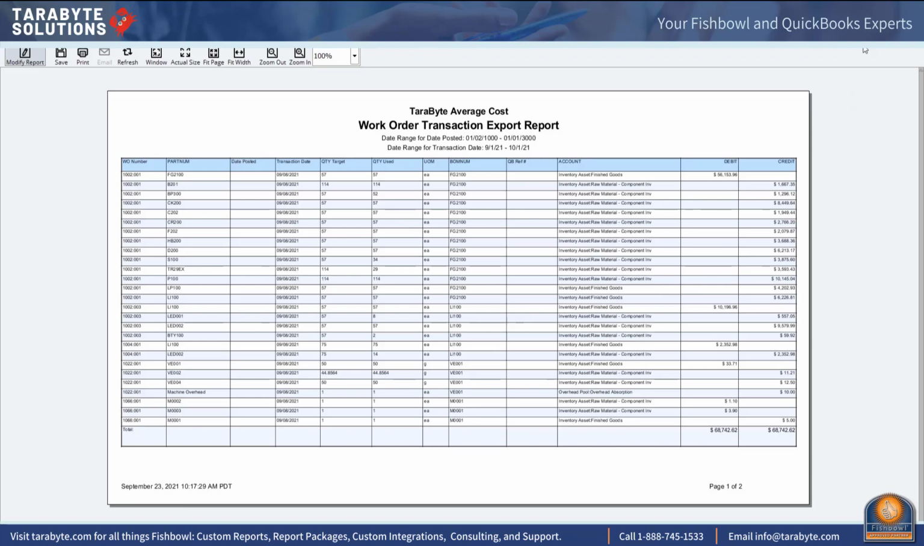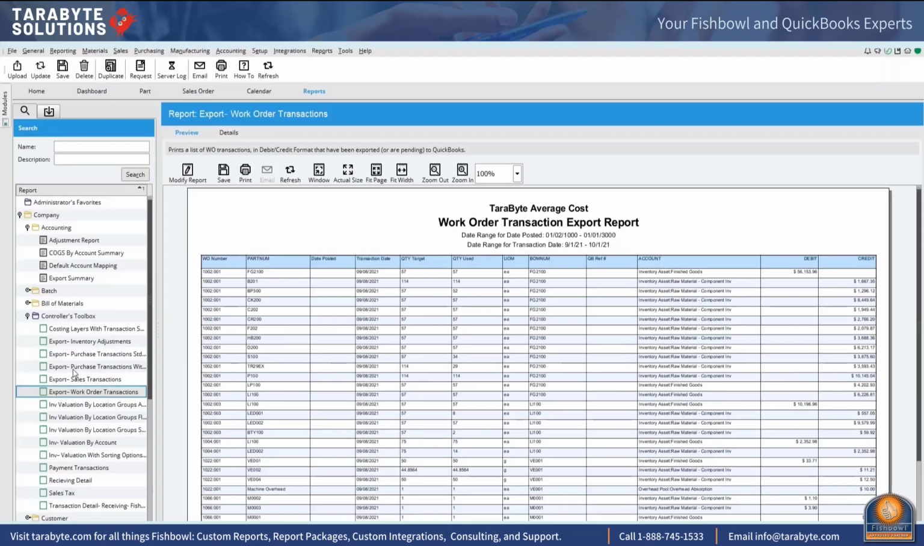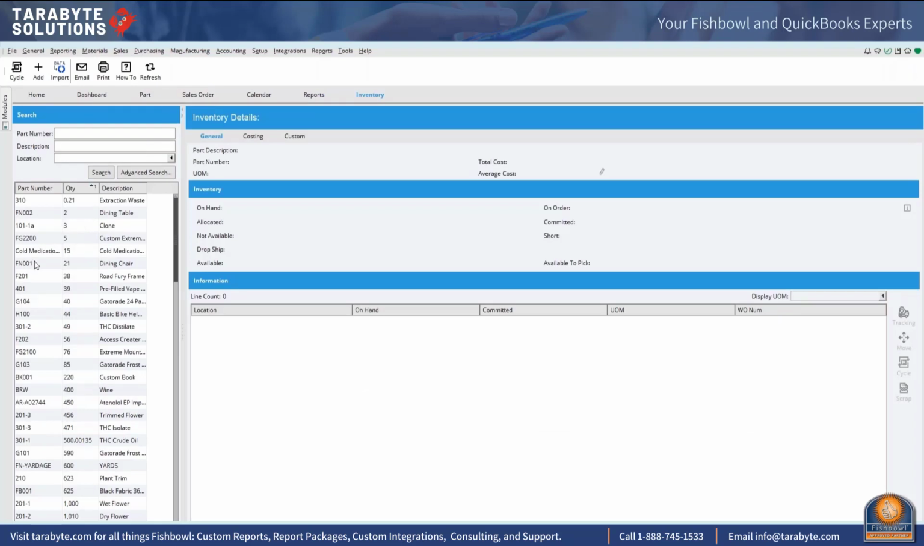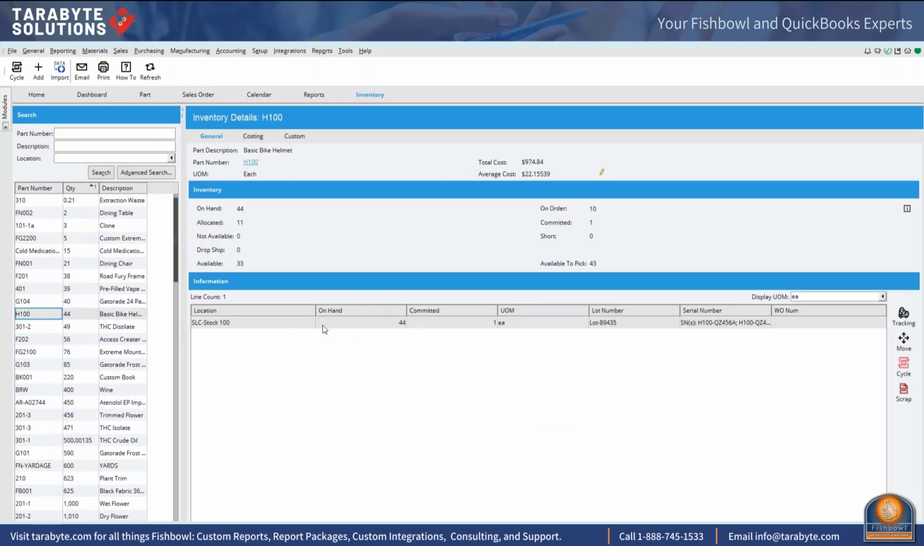Now, the other thing you were asking about was inventory adjustments and scrap. Those are coming from the materials inventory screen. Anytime we cycle count, add new inventory, or scrap inventory, you're going to get a journal entry recording that transaction over in QuickBooks. Have I answered the question? Yes, you have. Thank you, Jeanne. That's been a mystery to me for a while, so I appreciate the response.